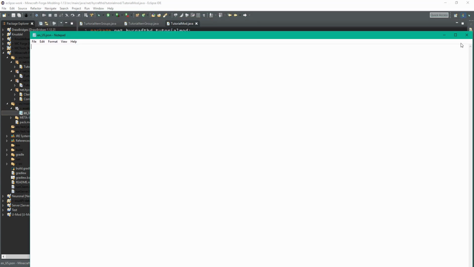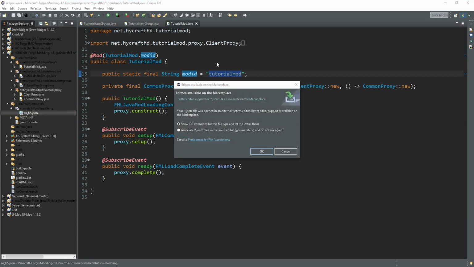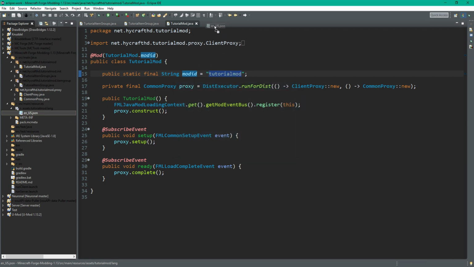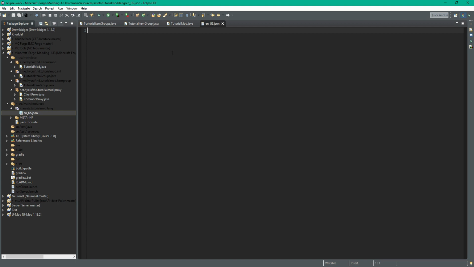Now it opens Notepad for me. You don't need to do that. You can just pull it in here and you can edit the file without opening another editor. Now we need to make these brackets. That's just the JSON scheme. So now we can add everything in it.